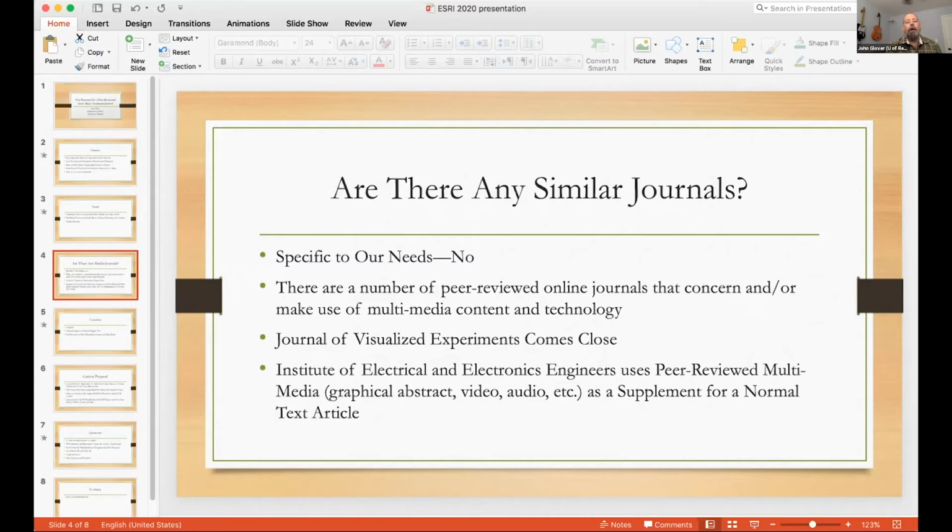We came across a lot of pedagogical journals. So again, we're looking more at how you can take a research topic and use spatial analysis and interactive mapping to publish it. There were two journals we came across that stood out. The Online Journal of Visualized Experiments came pretty close to what we're looking for, but they don't have a spatial or a mapping focus. We also came across the Institute of Electrical and Electronics Engineers. They have a peer-reviewed multimedia online journal that uses graphical abstracts, diagrams, video, audio to help illuminate research topics. However, the multimedia aspects are mainly supplemental to the article. They're not really the center.